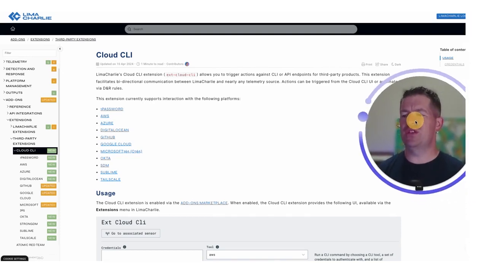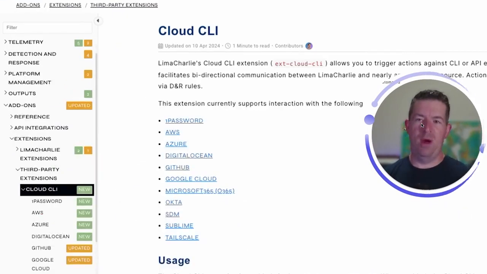But as of the recording of this webinar, we currently have support for 1Password, AWS, Azure, DigitalOcean, GitHub, Google Cloud, Microsoft 365 or O365, Okta, StrongDM, Sublime, and Tailscale. These are just the ones that we've built out for now. If there is a platform you want to see in here, let me know. Hit me up in one of the socials, and I can promise you, only because I'm also working on them, I know of at least 3 other very popular EDR or security platforms that are in the works here as well.